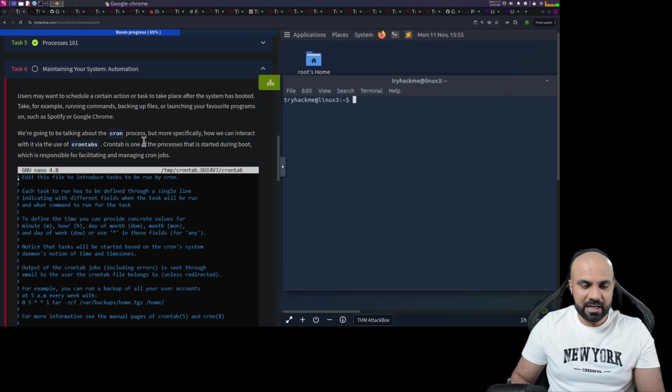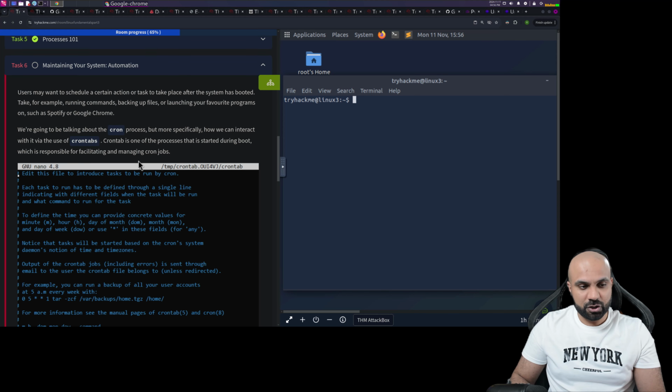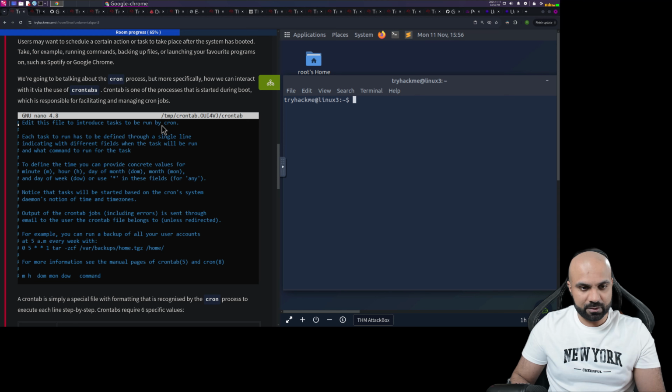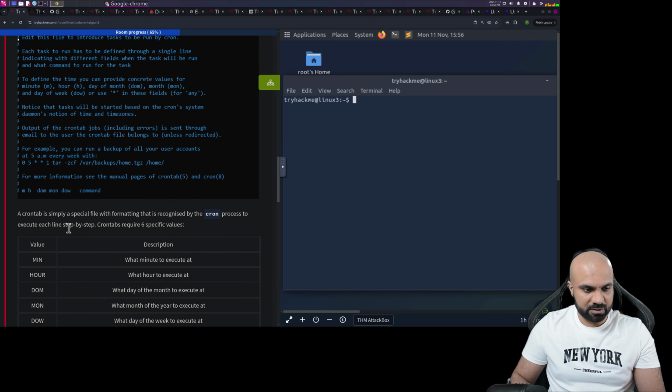process. I like to read it as corn, but it is cron. The cron process, but more specifically, how we can interact with it via the use of crontabs. Cron is one of the processes that is started during the boot, excuse me, which is responsible for facilitating and managing cron jobs. So this is what they have opened already. Crontab, and all this information is available here.